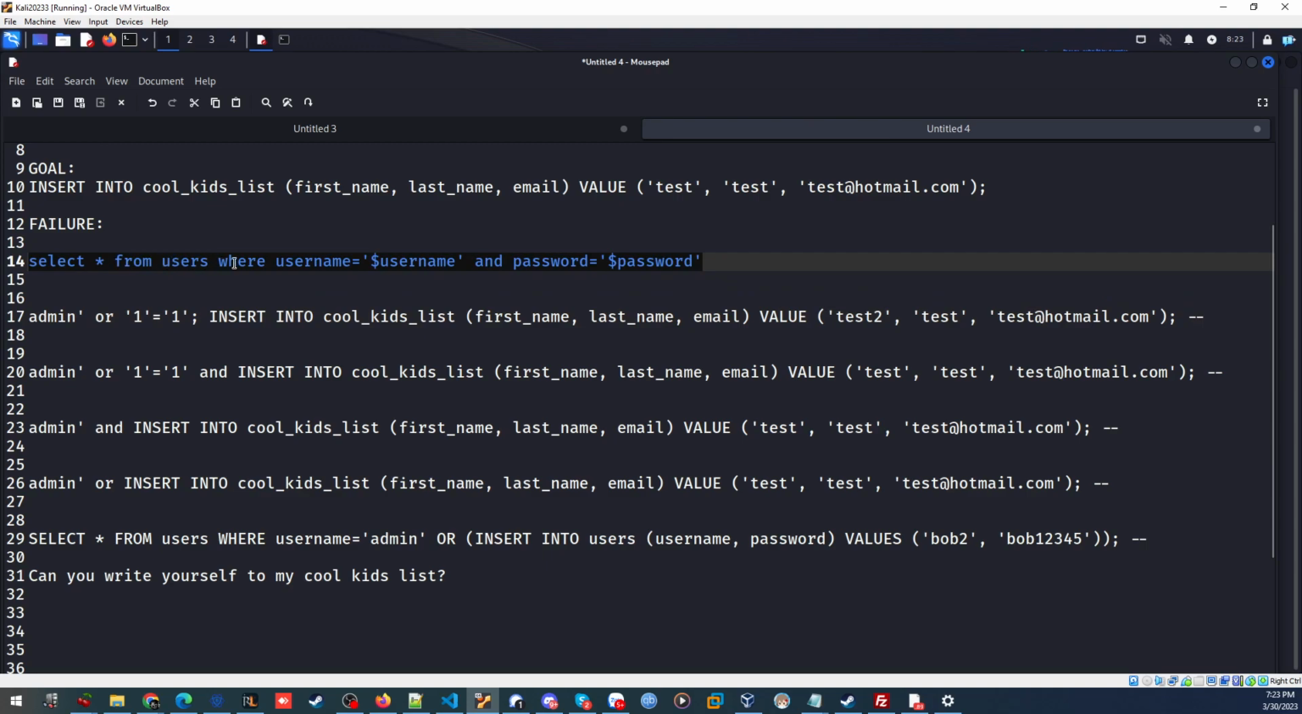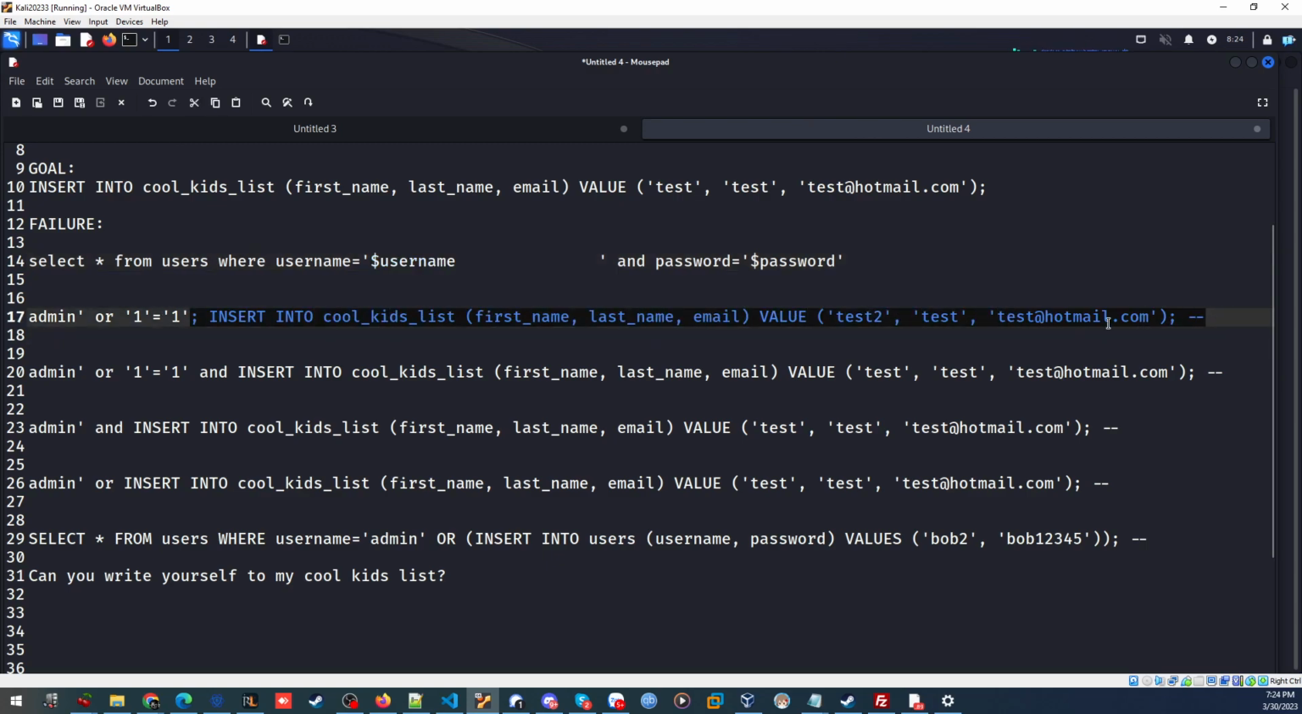So it would be select star from users where username, and password, right? Except we're injecting into here. So none of that matters. So for this one, it would be select star from users where username equals admin single quote or, and then continuing onward. So we're trying to do a select from users where username equals admin or this, and then we're trying to add an additional query. You can't stack queries through PHP calls to MySQL.